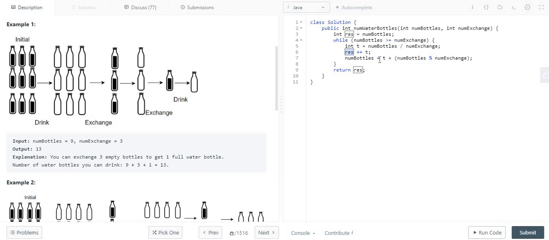In the next iteration, this T is 1 and the number of bottles is 3, and the number of exchanges is 3, so the mod gives us 0. So 1 plus 0 becomes 1. After that, it comes over here and checks whether the number of bottles, that is 1, is greater than or equal to the number of exchanges, that is 3. So the loop becomes false and it simply returns the result set. So let's run this program.